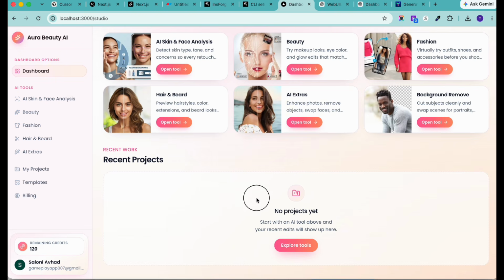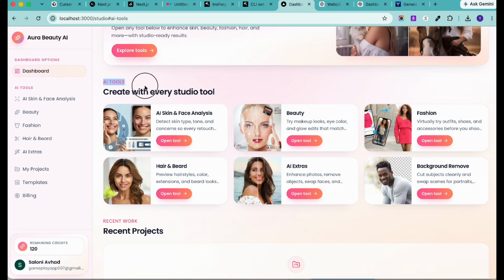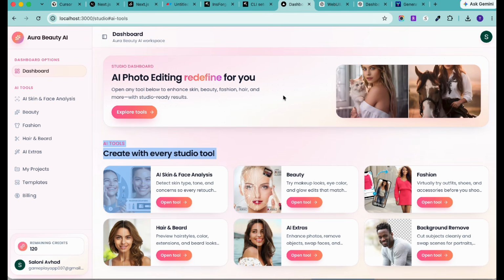And here we go. Now if you see, we have the empty state, and on the click of Explorer tool, obviously it will jump onto this AI tool section only. So that's how simply we added the UI for the dashboard page. Now from the next time we are going to implement the real thing.